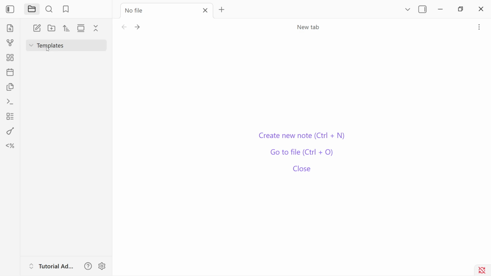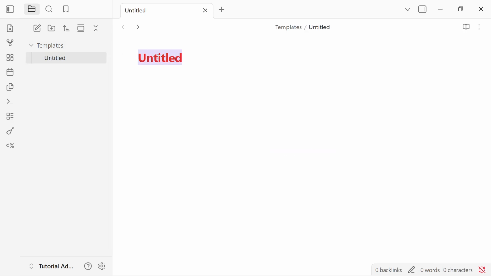Then open that Templates folder and create a new note inside it. When the note name field appears, type Meeting Notes, then confirm to create the note. This note will become the template you reuse later.